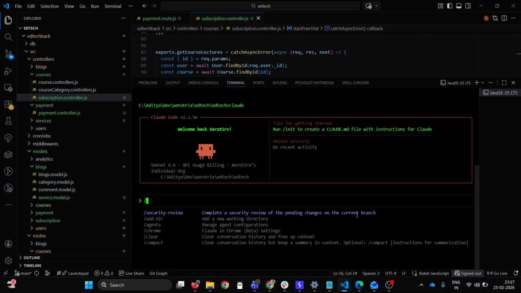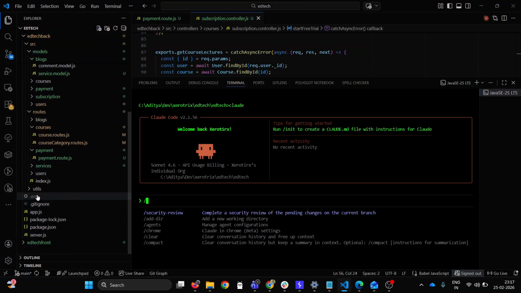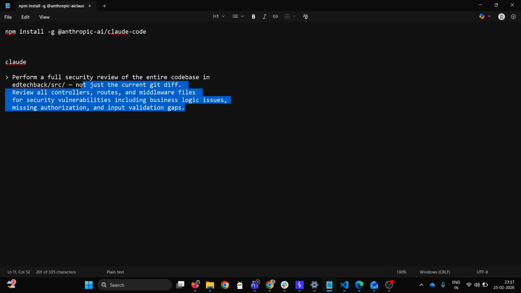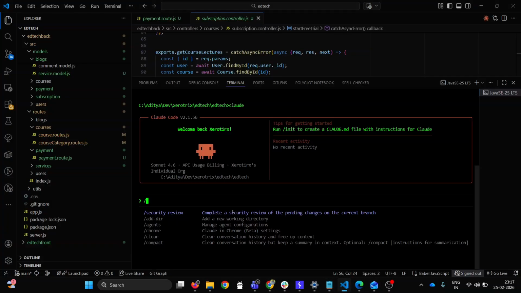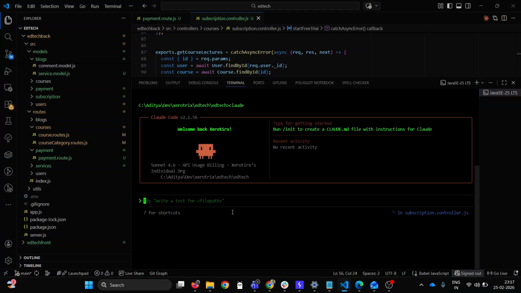We are going to do the full security review for all of this backend, at least for the backend. So we will use a prompt. Here is the prompt, and I will give you this prompt in the description. You can use this prompt, or you can generate a prompt from any AI such as Claude or ChatGPT. You just need to paste that prompt here. You can see the prompt is pasted, and after that, click OK.